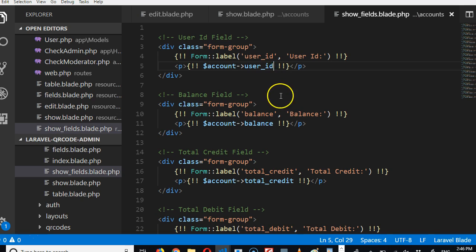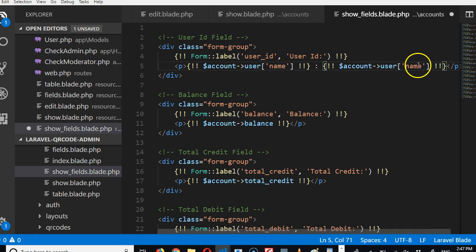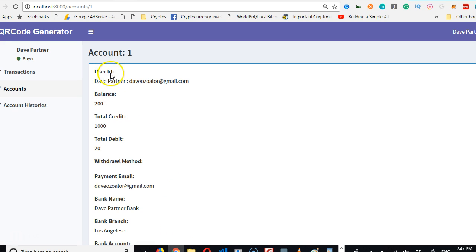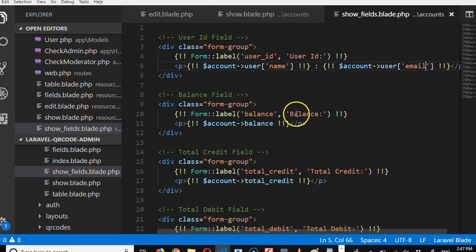So the name of the user, remember, we've already specified the relationship, so we can now do name, and it's beautiful. We could also do colon email. Email. So the name and the email is there. Beautiful. We remove this as it's not user ID, it's now a user.